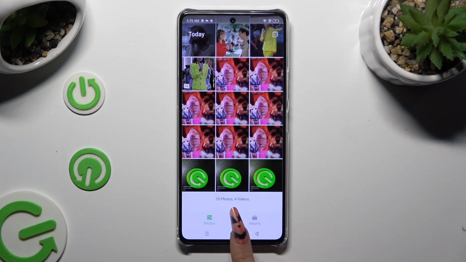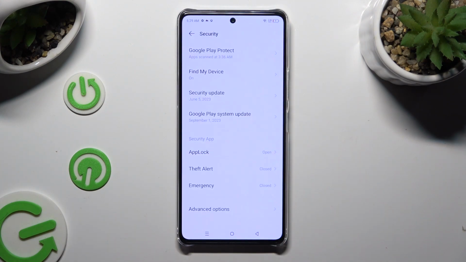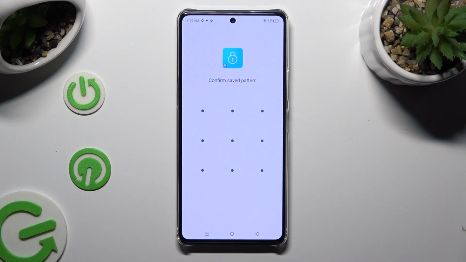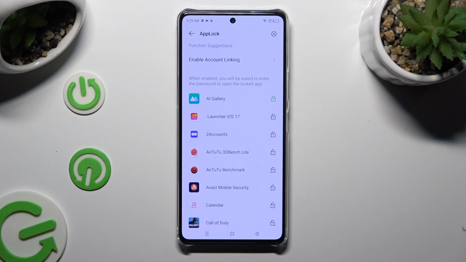In order to disable App Lock from one of your apps, go into the same App Lock settings, enter your App Lock pattern, and click on the now closed green padlock next to your app.